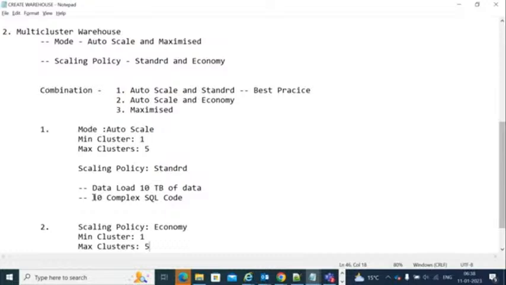Whatever the queries are there in the queue, when you submit, it will be there in the queue in the Snowflake. Whatever the queries are there, whatever the data load size is there, if they can be completed within the 6 minutes, then it will go with the minimum number of clusters, number 1. If the things are not able to complete within the 6 minutes, then it will increase the next maximum number of clusters. This is about economy.